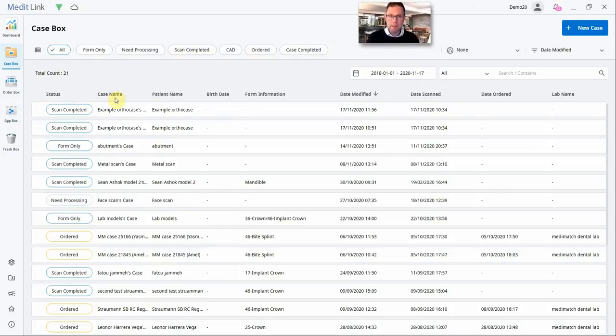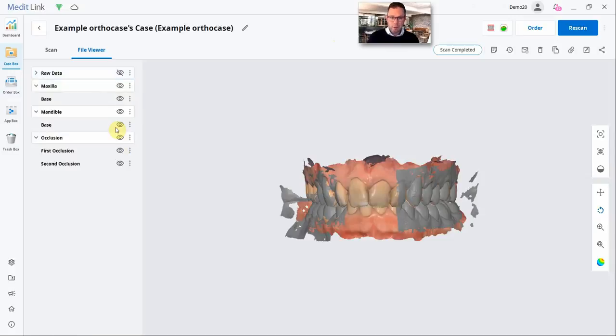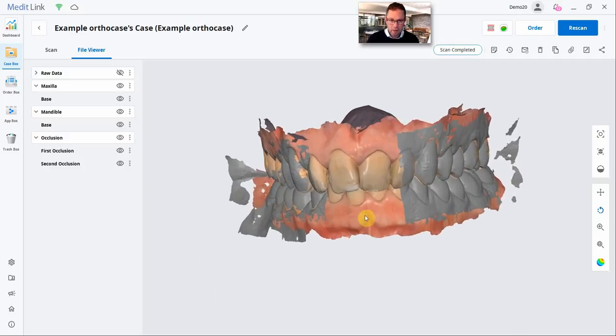There are some example cases that you can install, but you probably have some patients that would benefit from some ortho treatment. We have such a patient here. What you need is an upper and lower scan with the occlusion. So I've just opened up this patient scan.